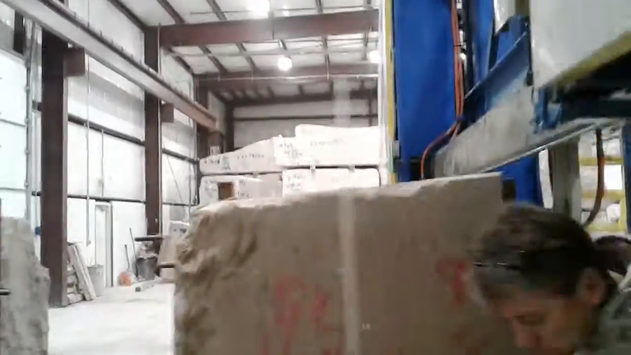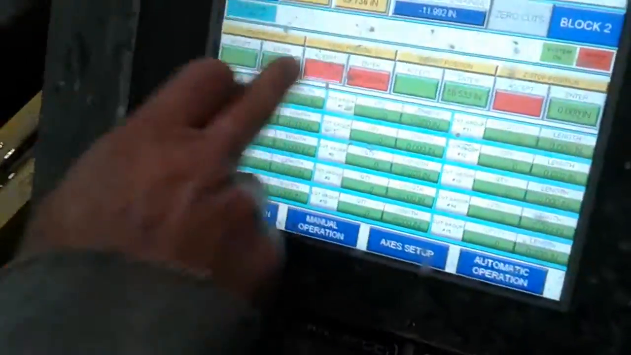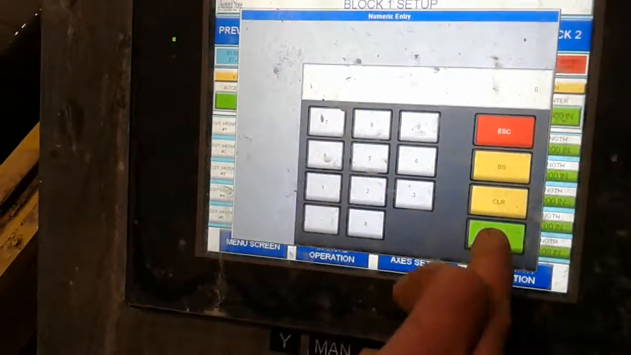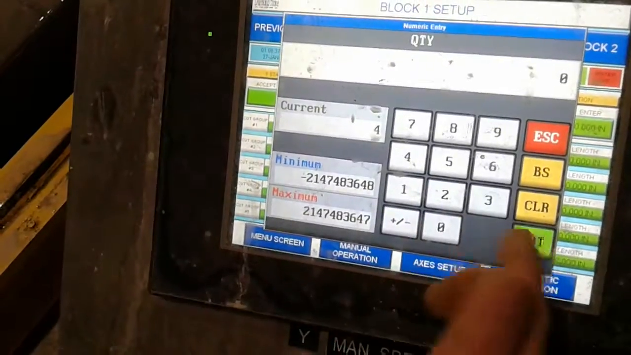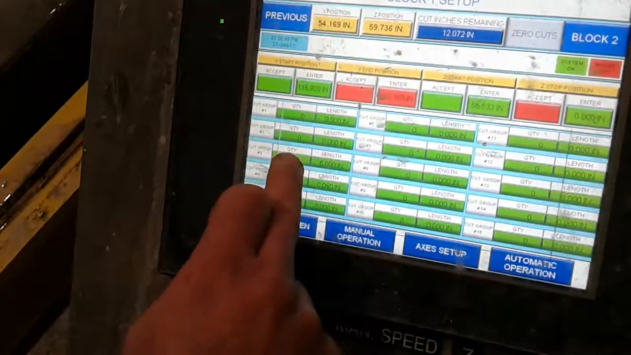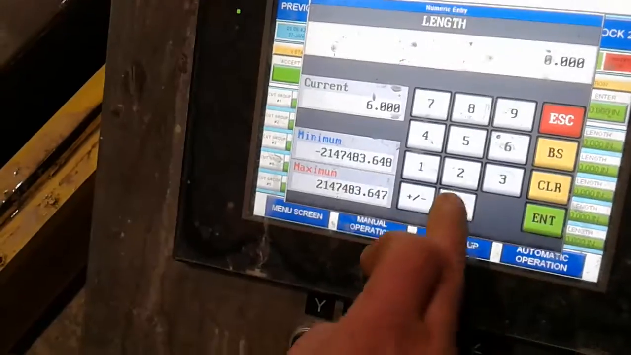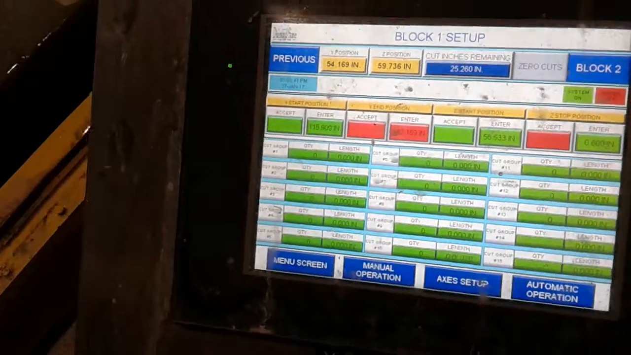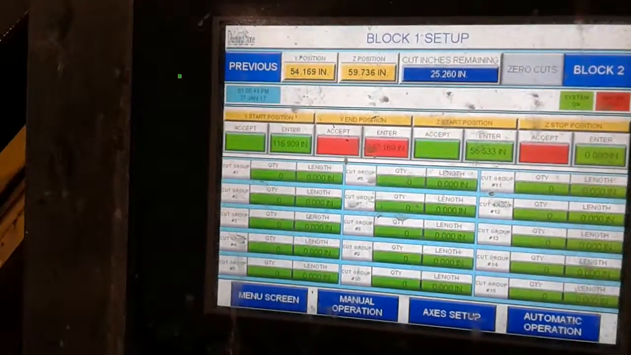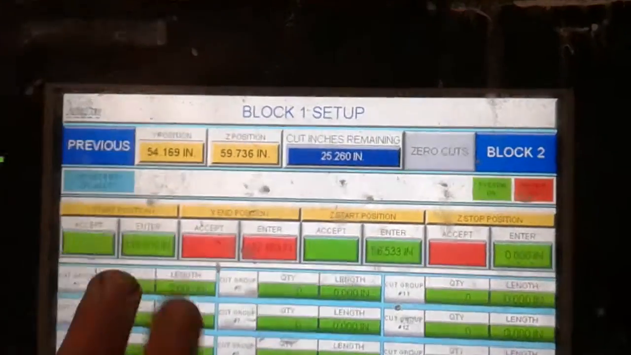Like that. Alright, then I press my Y stop. That's going to be my end position, and I will clear all the cuts. And if you look right there, that tells me how many inches of stone I have between first cut and last cut. And then I can start entering the number of slabs that I want.